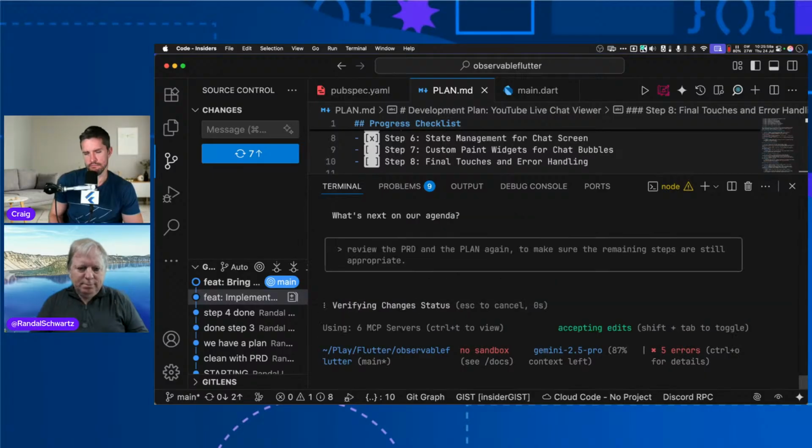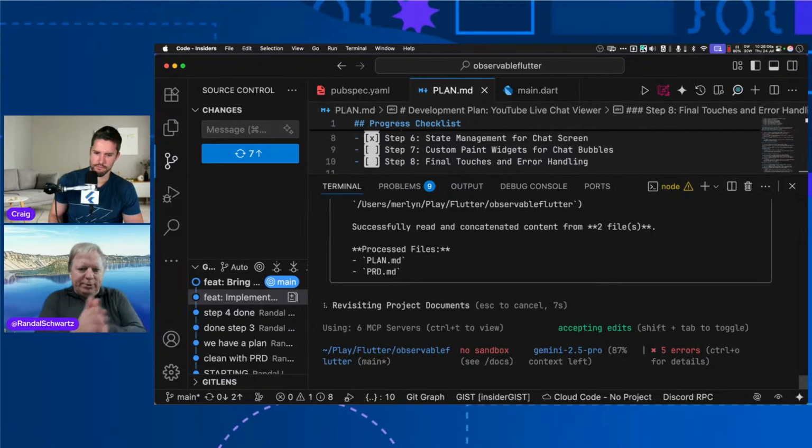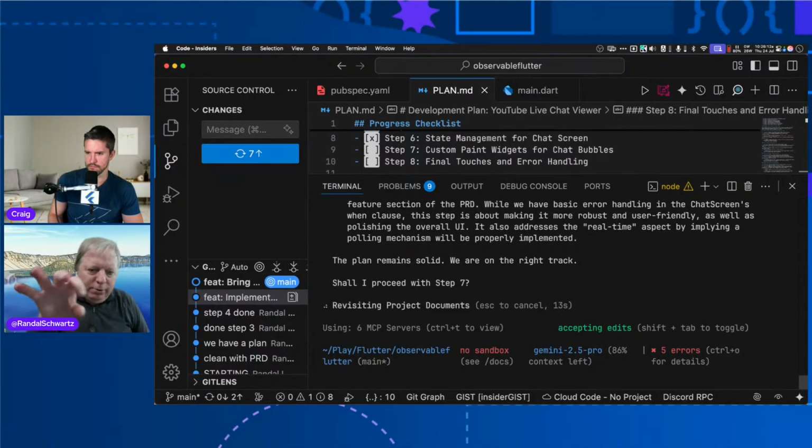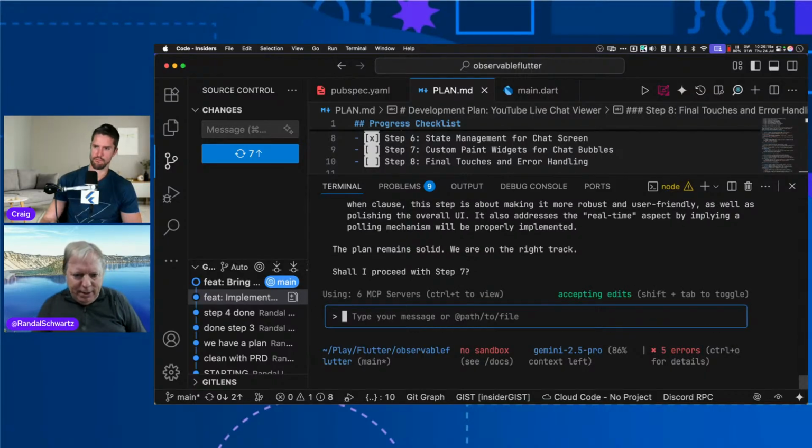And in here, in other words, are you checking to see if it's pivoted, if it's gone ahead? Yeah. So now I've done steps 1 through 6, but do steps 7 and 8 still make sense? Is it still right, because it's now learned things about the technologies, so it can apply those to the PRD. The plan remains solid. We are on the right track.